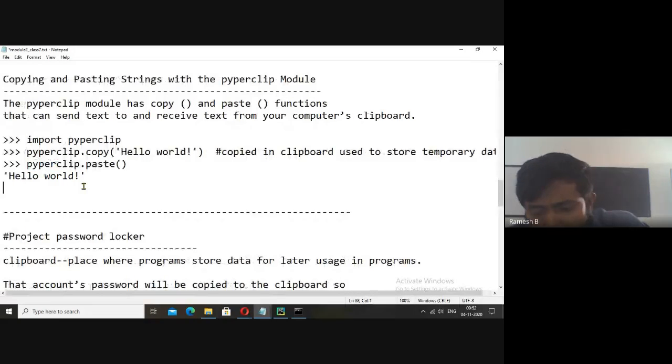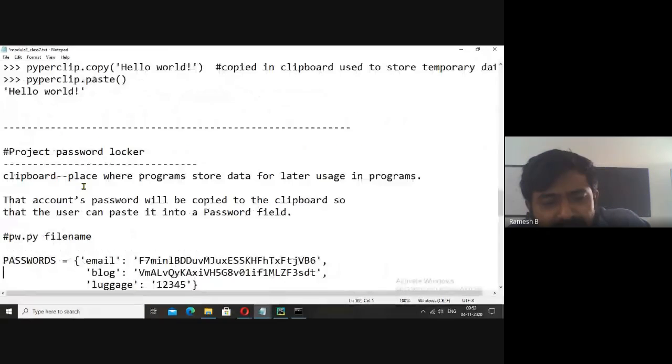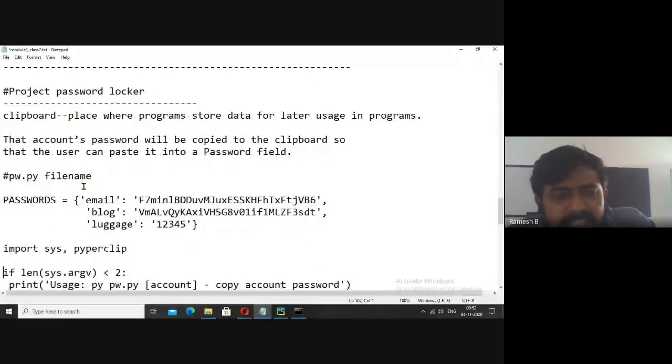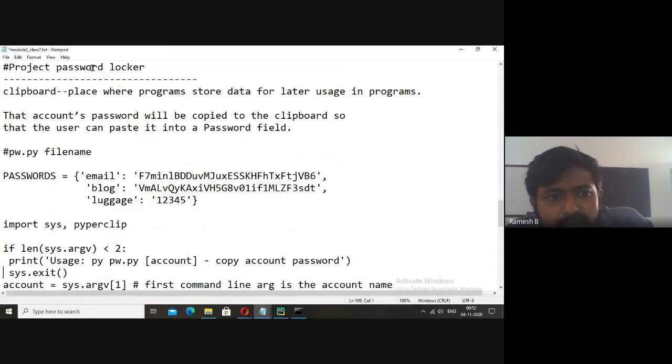Now, I was telling you about some projects. I'll give you a brief introduction. Say we'll be having multiple passwords. It is very difficult to remember all those passwords. Email password is this much, blog password is this much.